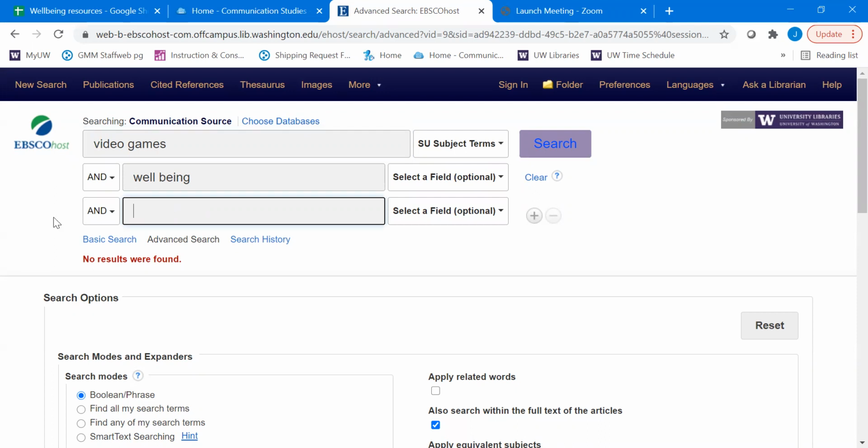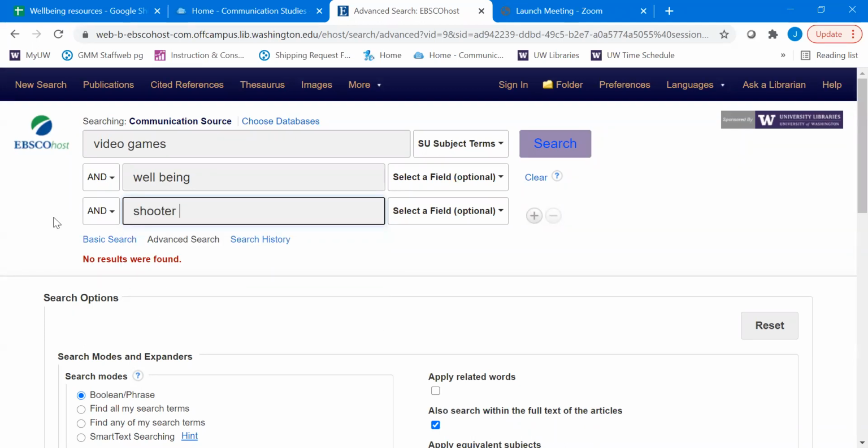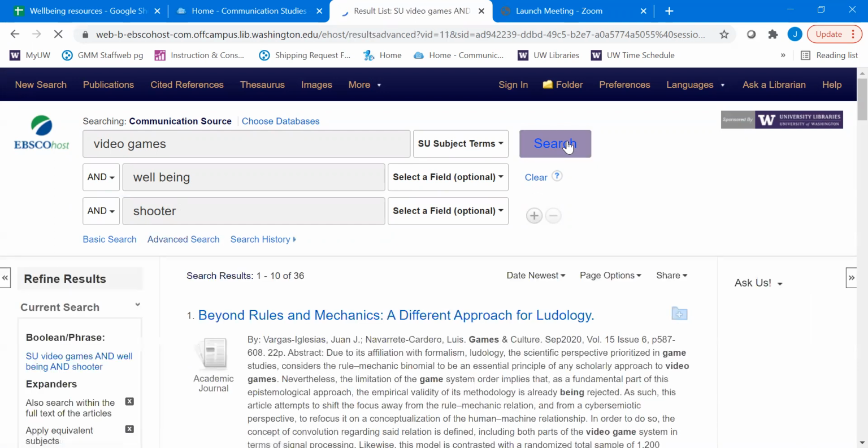I'm thinking about the genres that I saw in the Wikipedia entry for video games, and it's a first-person shooter game. So I could put in first-person shooter, but that's a lot of words for the database to match. And so I'm going to just put in shooter because that's within the first-person shooter phrase. And so I will get to those if I just put in the word shooter here. So I'm going to put that here. Video games, well-being, and shooter, and I found 36 things.